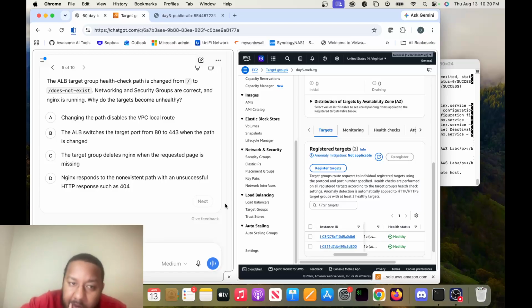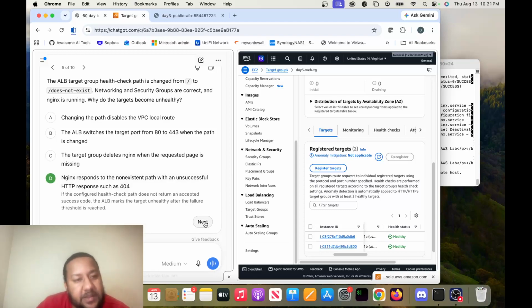The ALB target group health check path is changed from slash to slash does not exist. Networking and security groups are correct, and nginx is running. Why do the targets become unhealthy? Because we don't have a web page on slash. There you go. It's a non-existent path.